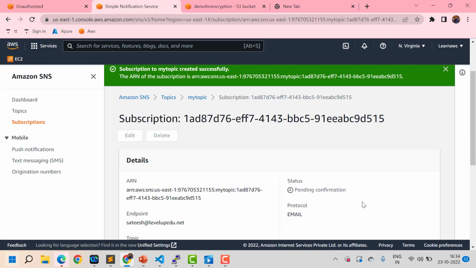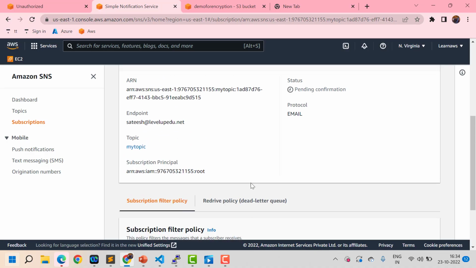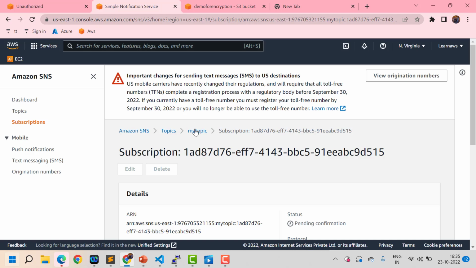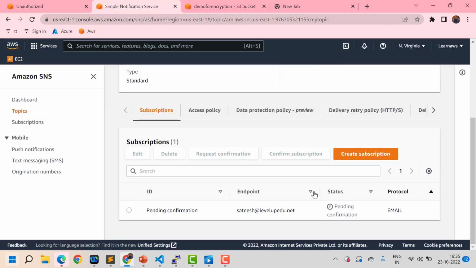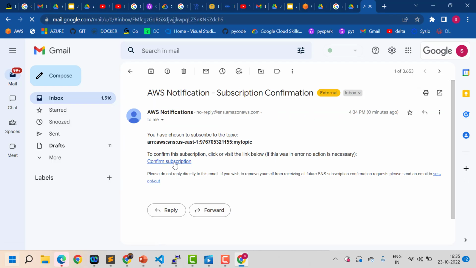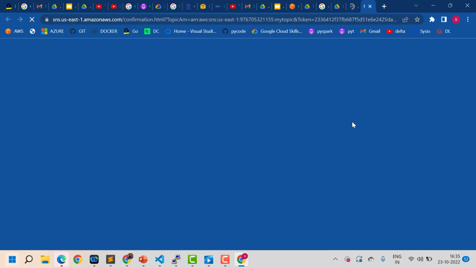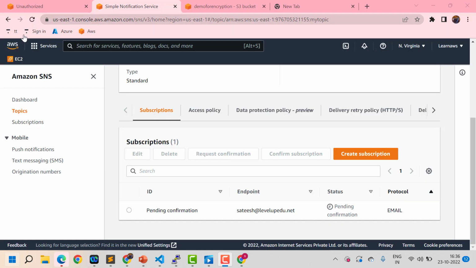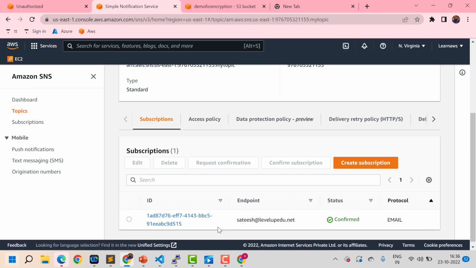Create a subscription. Now when I created a subscription, if you go into my topic, in the subscription there's a pending confirmation. So if I open my email, you see that there is a notification from AWS. If I confirm the subscription, it says that your subscription is confirmed. Now let me go back to my AWS console and refresh this page. Now you see this email is confirmed. That's how I created an SNS topic.